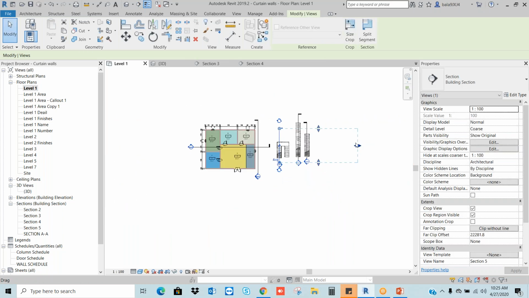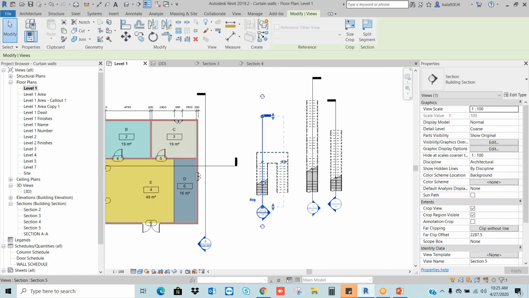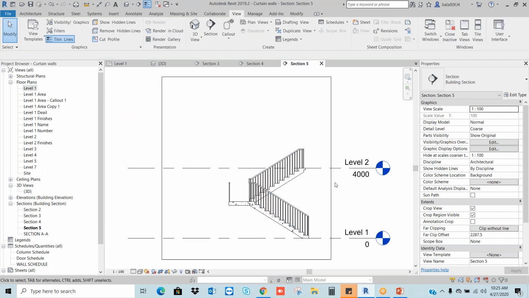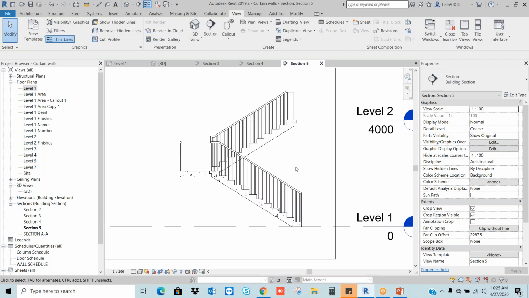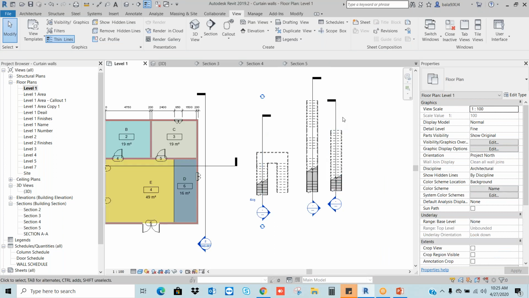Flip it. I can change the width of the staircase. Okay, so I am cutting my section here up to this. To draw the section in AutoCAD, how much time it will take, we know. See how many sections we are done in a couple of minutes. This is the advantage of Revit.